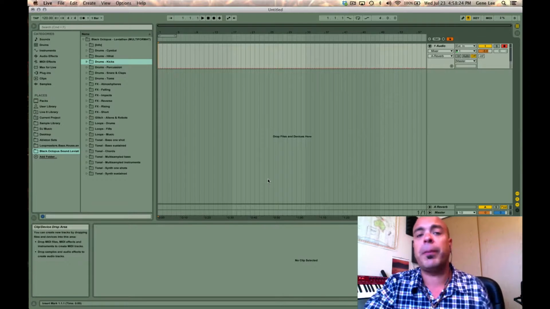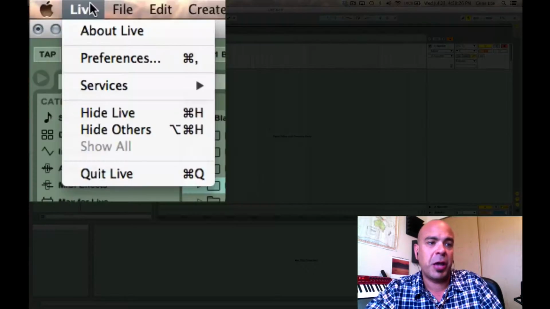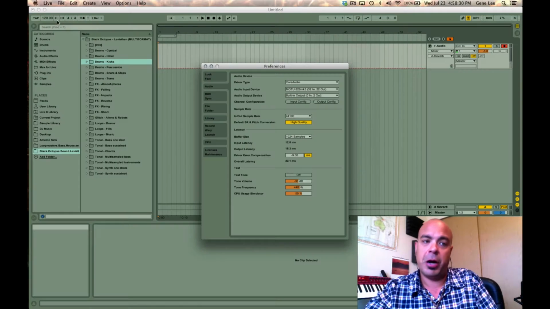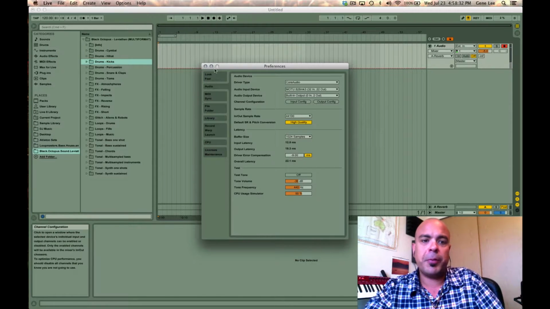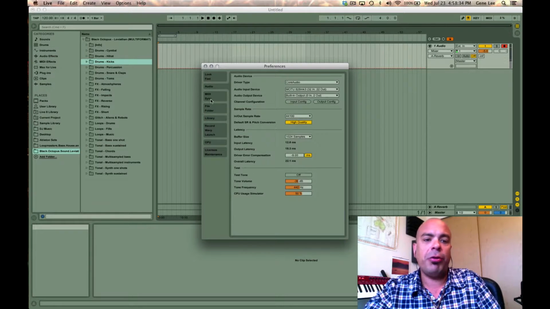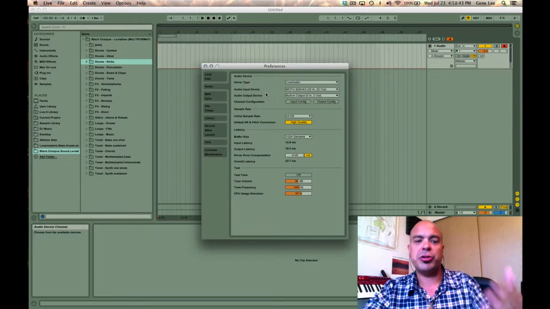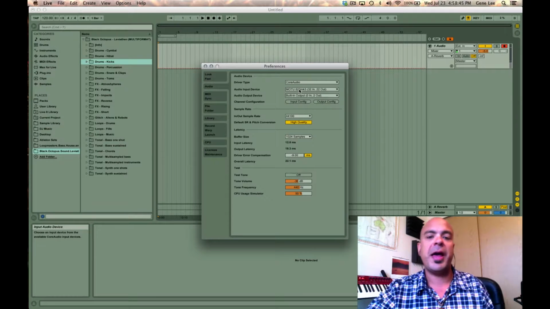The way you bring up Ableton's preferences is you can go up to Live and Preferences, or you can hit Apple and then comma. Once you bring up your preferences, you're going to see all these different tabs here on the left. The one you're looking for is Audio. The driver type should be set to Core Audio, and once that's set, then you can choose your input and output.